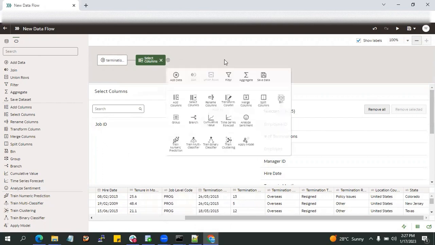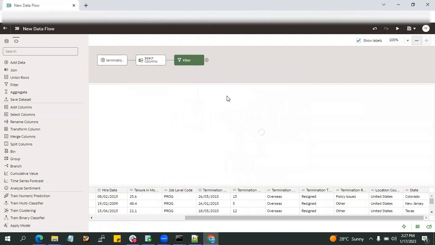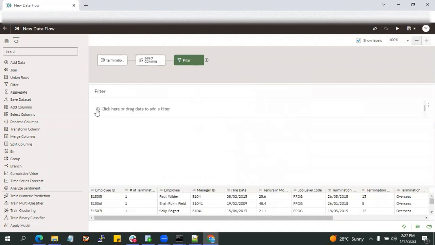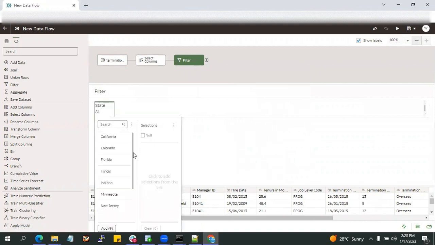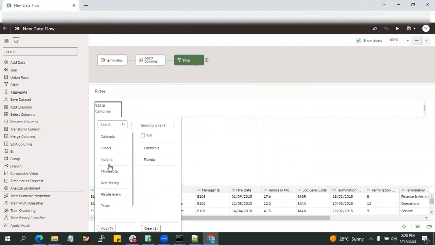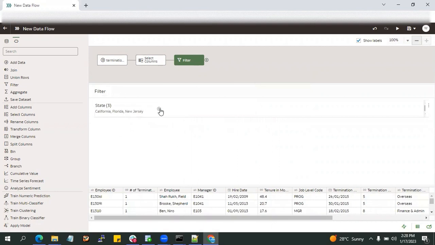So the next step is, let's say you want to filter some data. So let me just filter some data here. And I want to filter on, let's say, state. Okay. I want to filter and load only data for California, Florida, and New Jersey. So this is just one example. You can filter on any of the columns, or you can create your custom filter also.